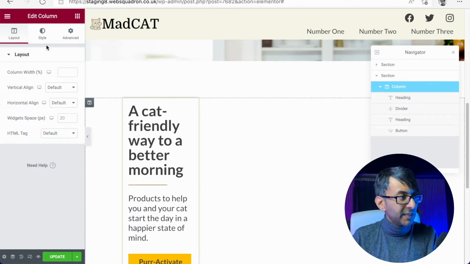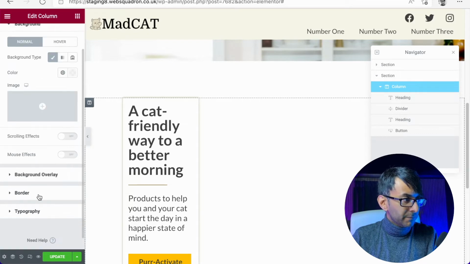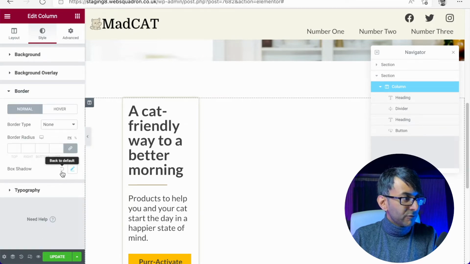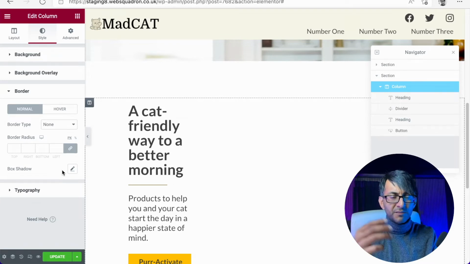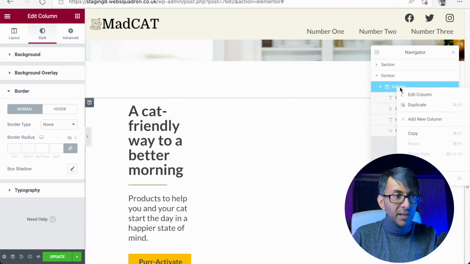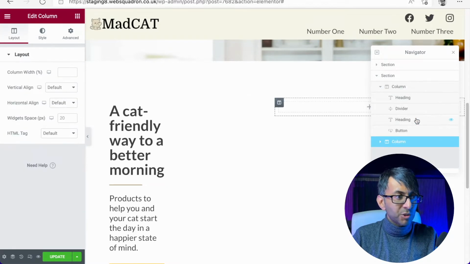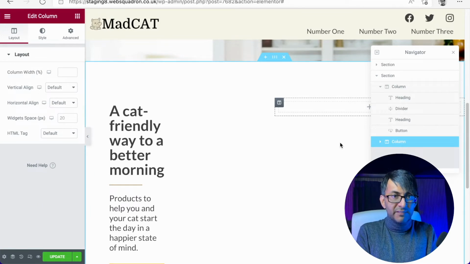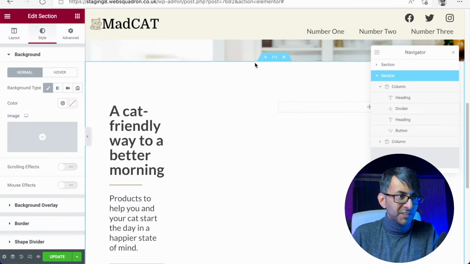I'm going to go over to my column, go to style, go to border, and get rid of the box shadow like that. Just click the undo button. It looks like an undo arrow, so we've got rid of the border there. I'm then going to go over to my column, and I'm now going to hit add new column. So now what we have is column 1 that has content and column 2 that has, at the moment, nothing in it. Let me go back to my section.